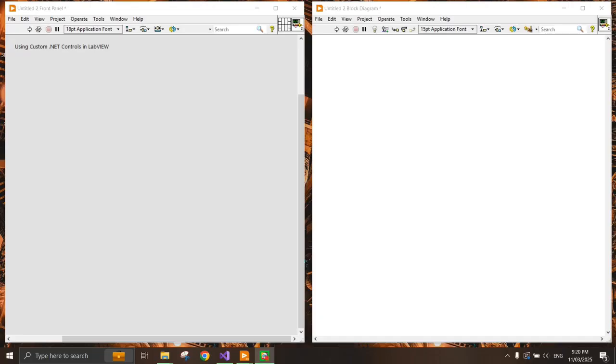Hello guys, and welcome back to Getting Started with LabVIEW. And in today's example, we will be looking into how to use a custom control in LabVIEW.